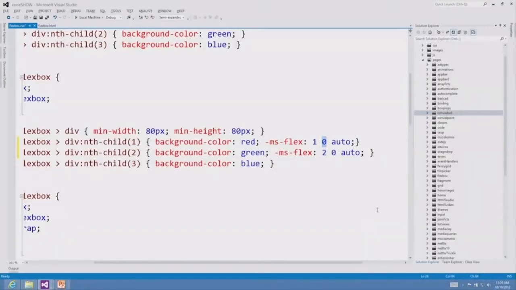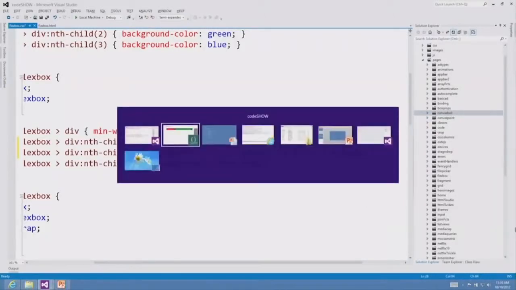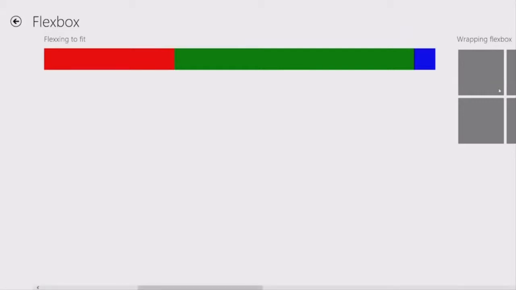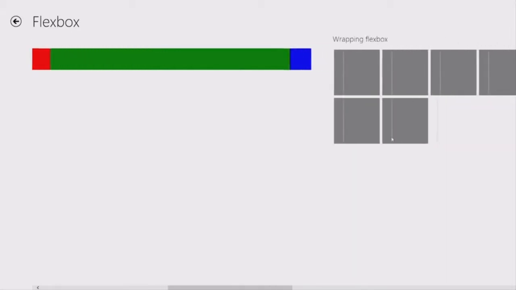We'll skip the third for now and just go look at that effect again. The first and second items are flexing, but the second item is taking up twice as much space as the first one because it had a flex value of 2. So there's lots more properties on the flexbox to look at.